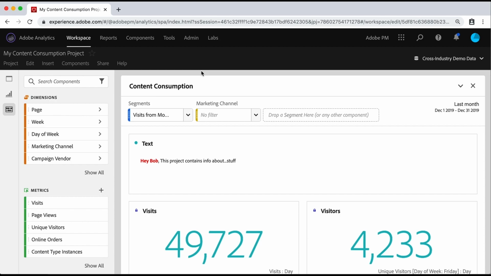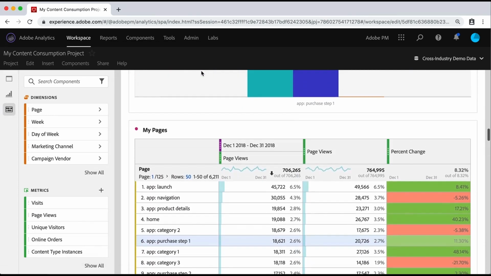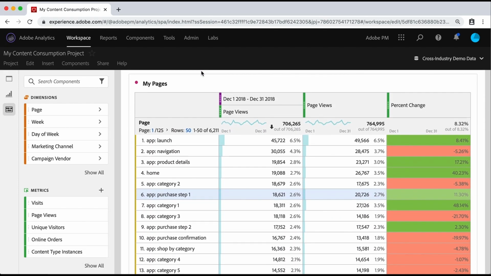The first one is, I think, probably the most powerful as far as increasing productivity and saving time, and that is right-click. In Analysis Workspace, there's a lot of things that we've put on the right-click menu to save you time. And a lot of those are on freeform tables. So I'm going to jump down to a freeform table. Let's go down to this pages one and show a couple of examples.